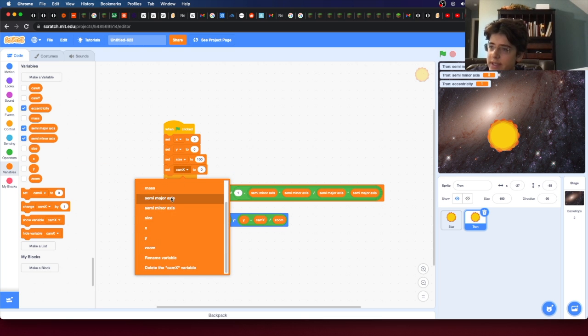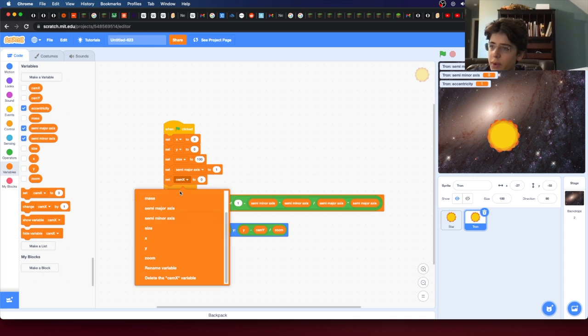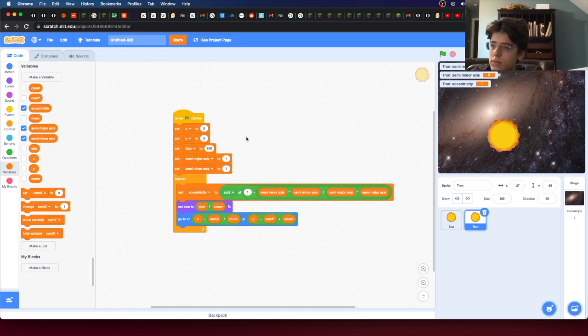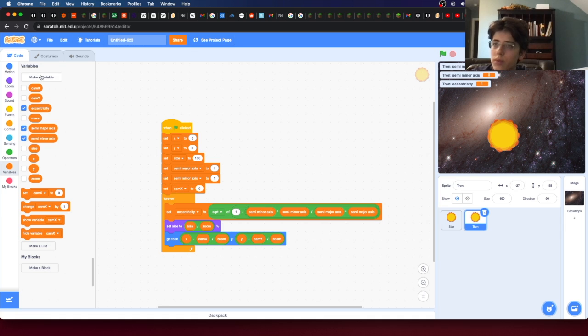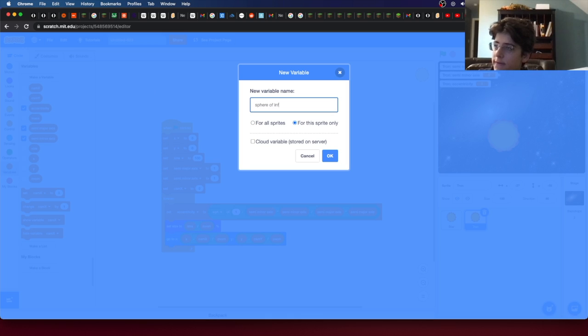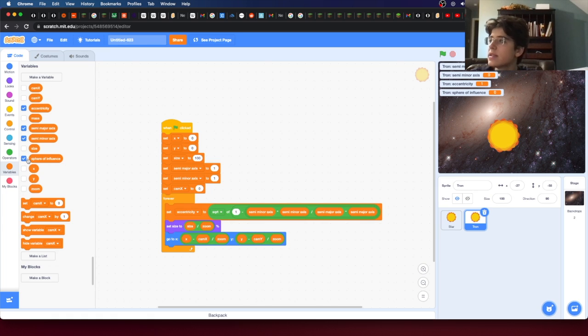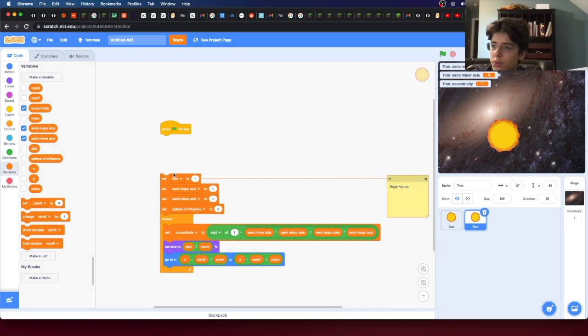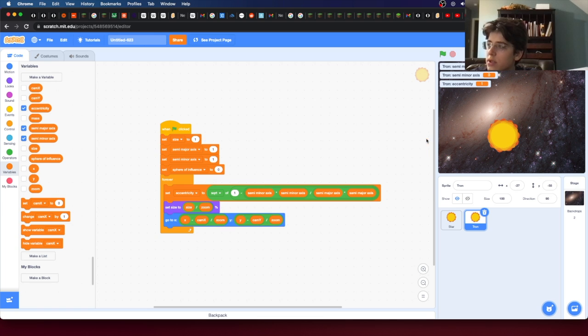Next thing we'll need to do is actually set the semi-major axis and the semi-minor axis to 1. And then we'll also add sphere of influence for the sprite only. And then the sphere of influence will be setting, let's say, okay, let's put something here, and let's say begin values. We could remove those since we won't be needing those right now. So okay, we can remove it then.